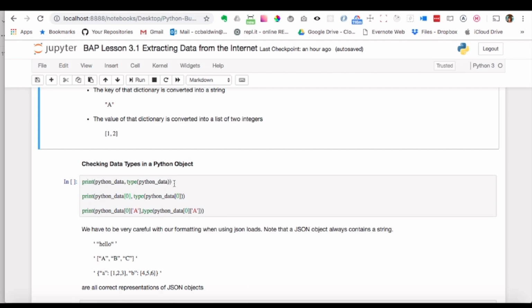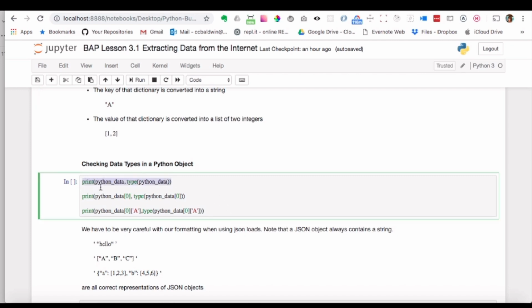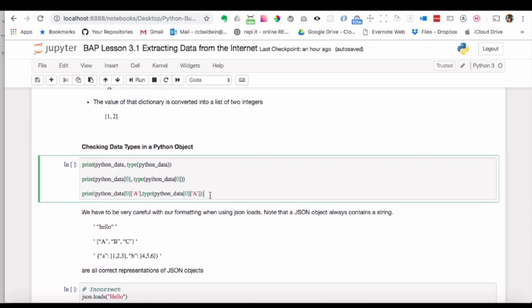And this first one right here, I'm just printing the data itself, the Python data, and I'm going to print the type of that Python data. Next, I'm printing the first item in that list, and we notice the first and only item in the list is the dictionary. And I'm going to print to be sure that it is in fact a dictionary. Notice what this line here is doing. I am selecting from within the object. So this is kind of what we mean by semi-structured data. We have things within things, and they're all nested.